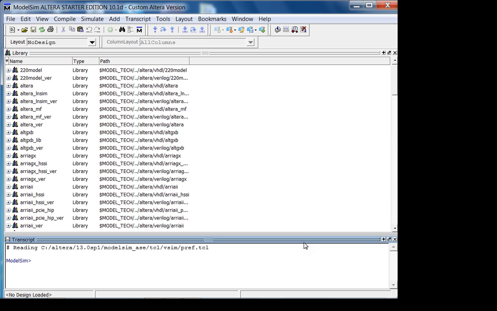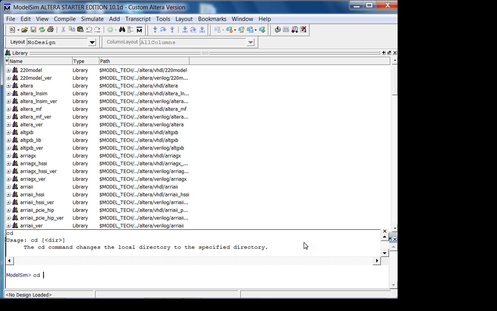All right. So first, I'm going to cd into that directory. I think I called it SimpleFSM. ModelSim has tab completion. So if I type SI and press tab, well, there are too many completions. Simu, well, there's only one. Press tab, it completes it.